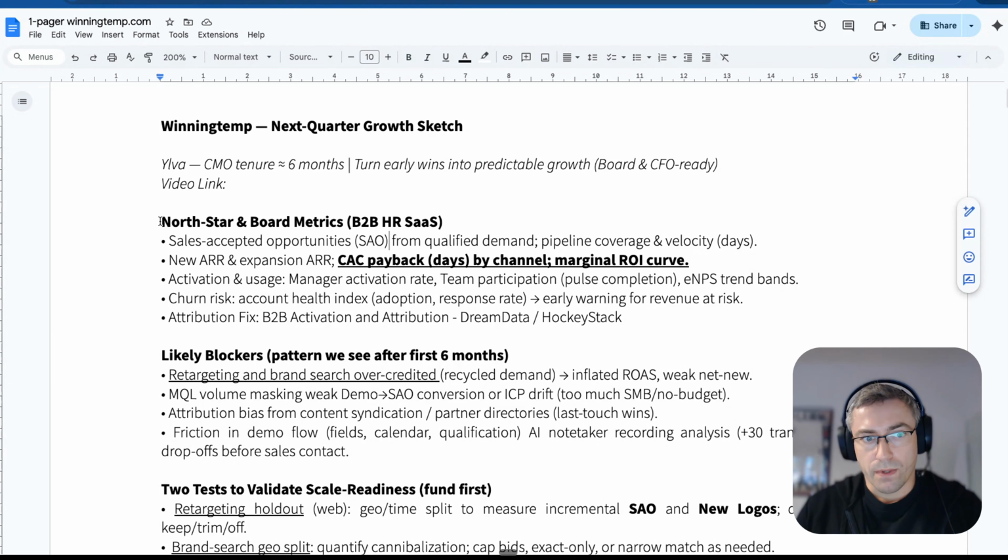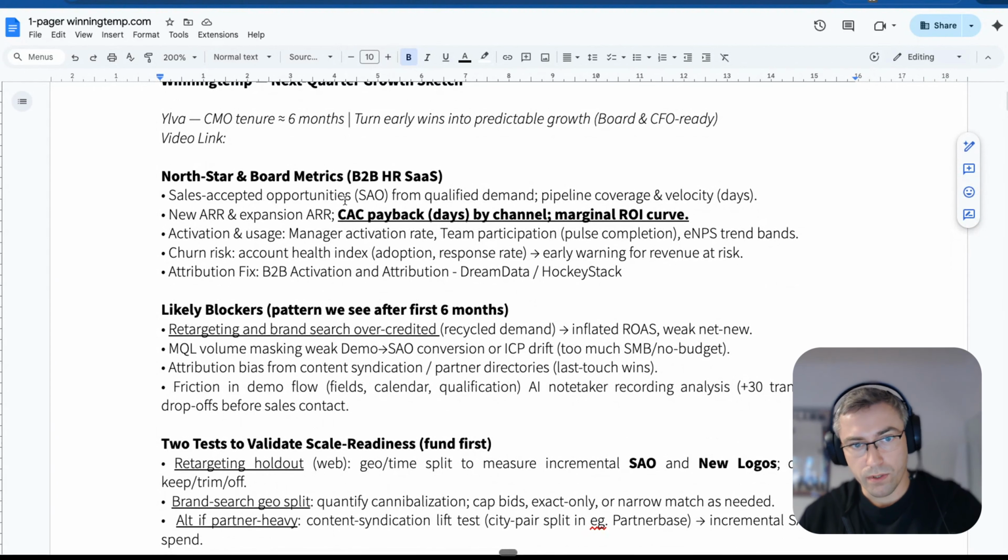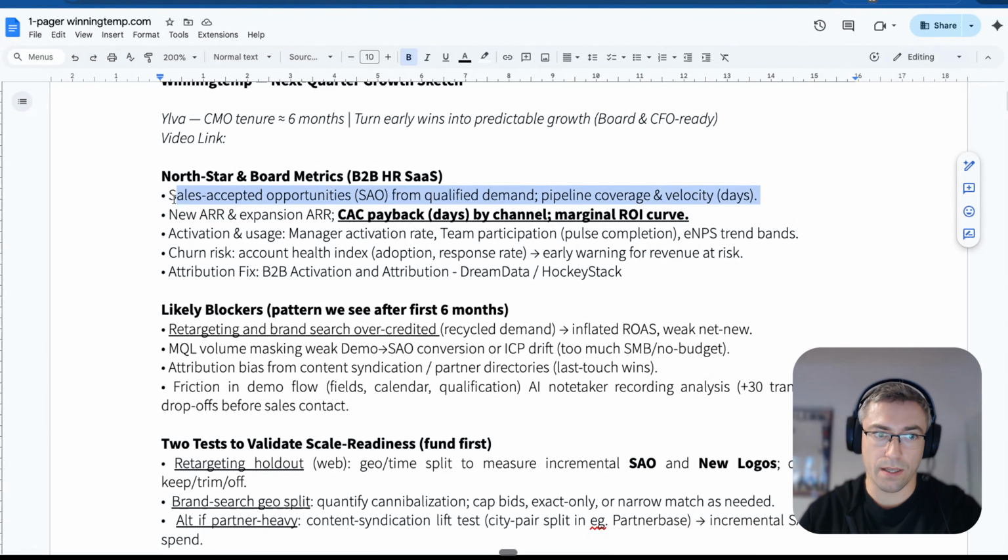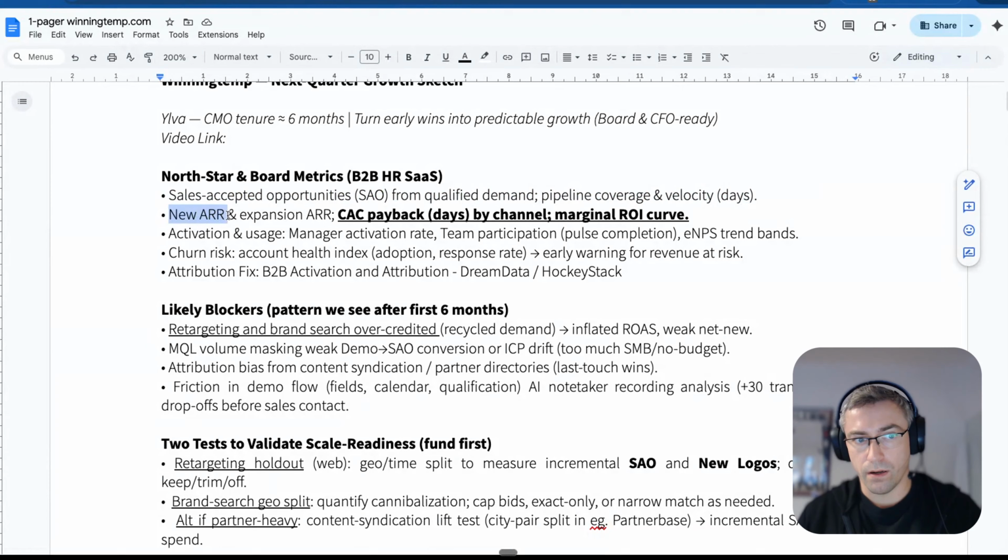All right, so the first one is North Star and board metrics. I believe that sales accepted opportunities, or SQLs, is something that needs to be mapped well, and the pipeline is there, and velocity. All these metrics are measured and you can go through that kind of dashboard and data really easily and fast. Second is new ARR and expansion ARR of existing logos.